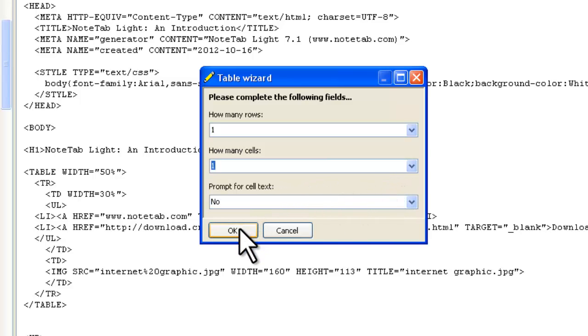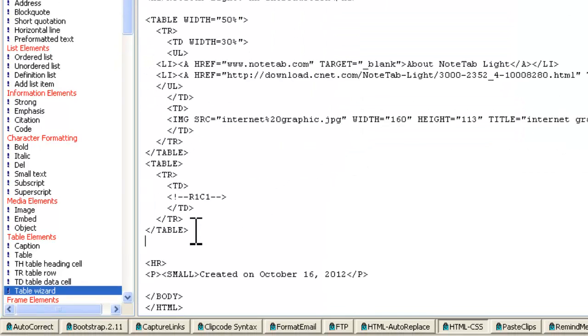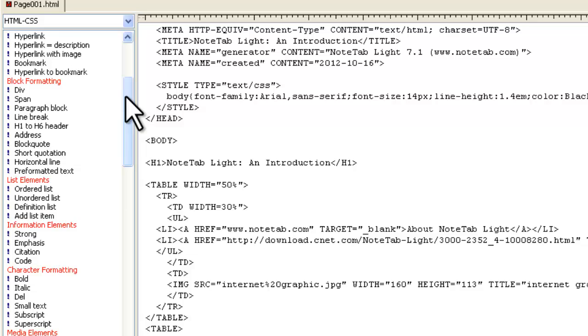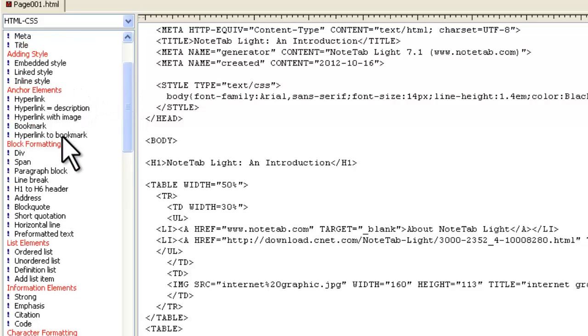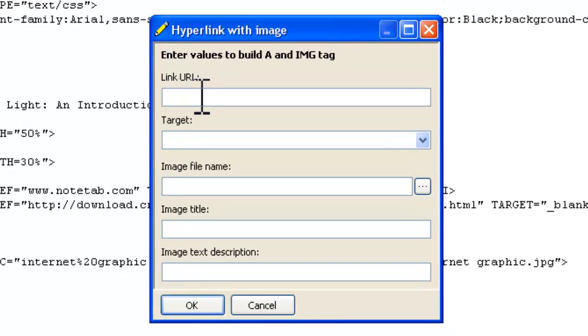For this table, I'd like to insert a link with an image and some text. So highlight the placeholder code for the cell, double-click Hyperlink with Image under Anchor Elements. In the dialog box, enter the URL for the page you are linking to. Just like last time, I'll choose Target as blank since I'm linking to a page outside of my own site.